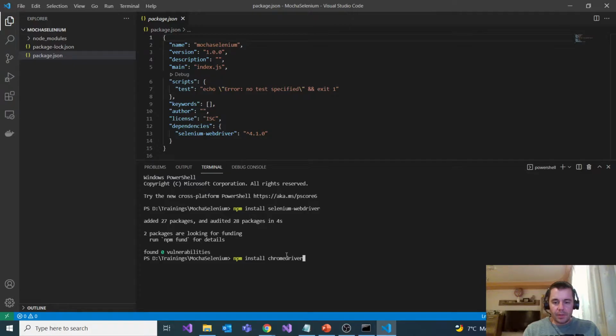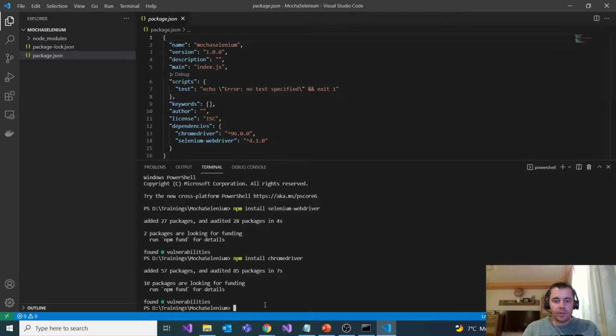For this video, I will use the Chrome browser. You can use also Firefox, but it depends on taste. So I will install here the Chrome driver. It installs the latest Chrome driver. I haven't specified the version. And for this, mostly you will need also the latest version of Google Chrome in order to work.